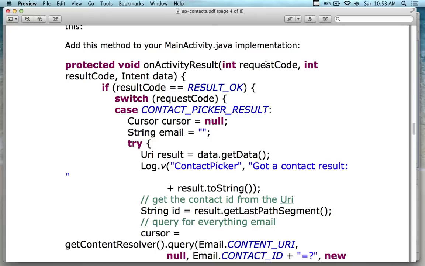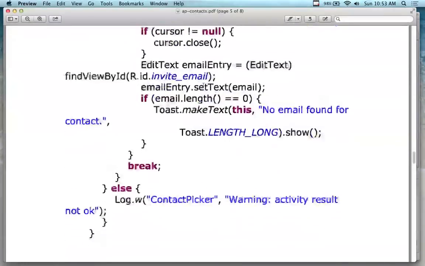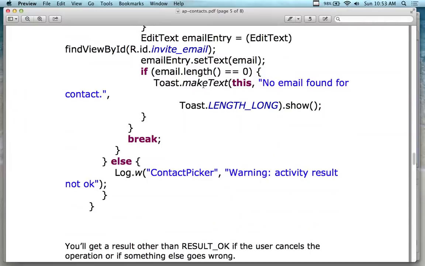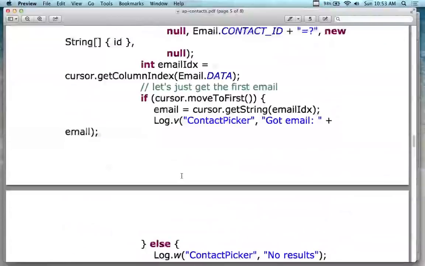The intent data that's going to be passed is actually already written to the variable that we defined in the beginning as an integer. And so we have the result code, and it's going to be okay if it is okay and it didn't fail. If it failed, we're going to go back down here and say, sorry, no content provider, or something like that, at the end. The else is going to log a message with content picker warning, activity result not okay. We have a problem. We don't have a content provider or something.